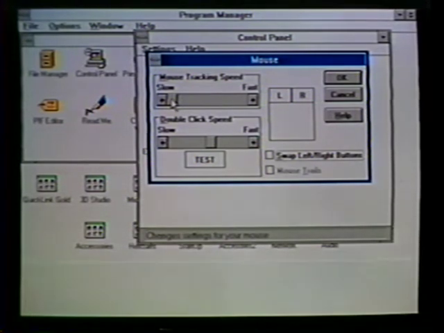If the pointer seems to move slowly, even with a lot of movement of the mouse, you will want to increase the tracking speed. The tracking speed can be increased by clicking on this right arrow or by dragging the button closer to the fast end of the scroll bar. If a seemingly small movement of the mouse causes too much movement of the pointer on the screen, the tracking speed is too fast and should be slowed down. This can be done either by clicking on the left arrow button or by dragging the button closer to slow.